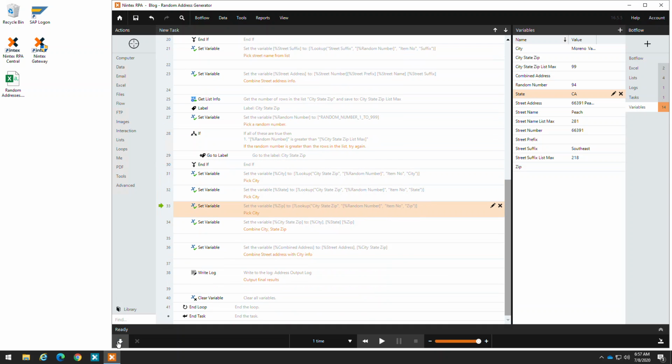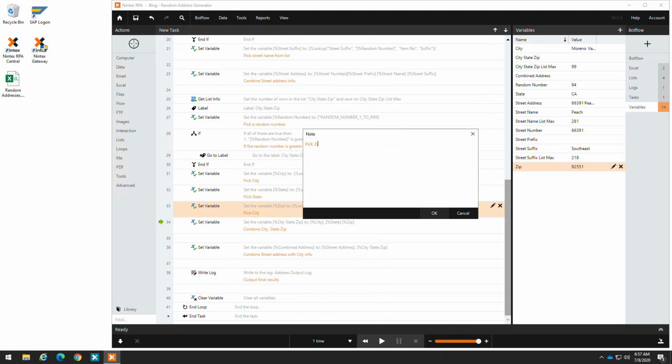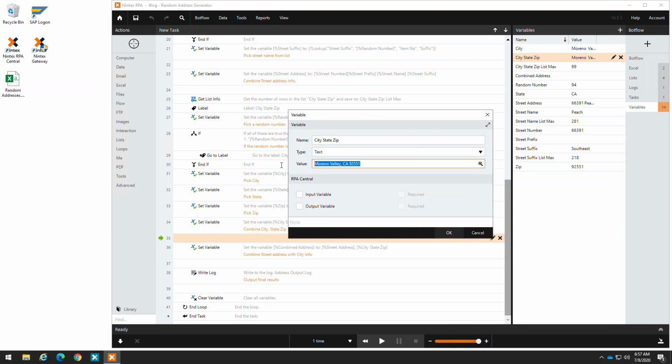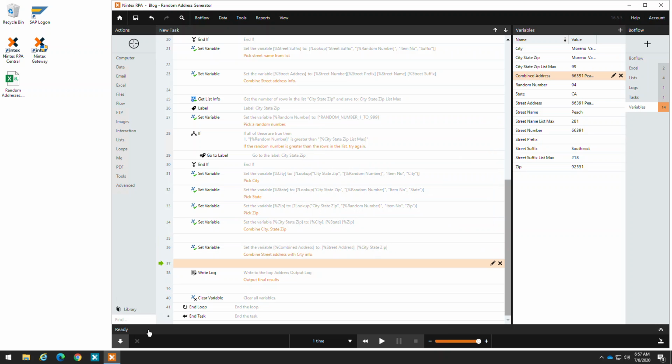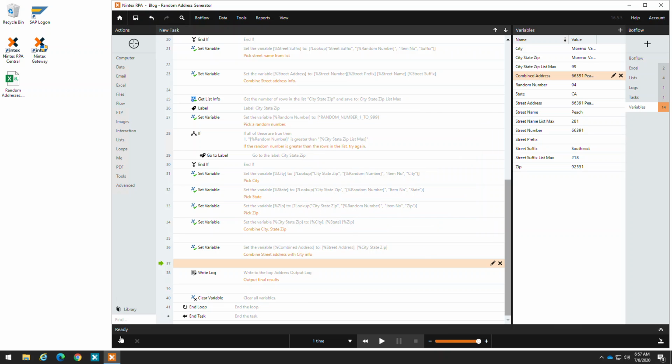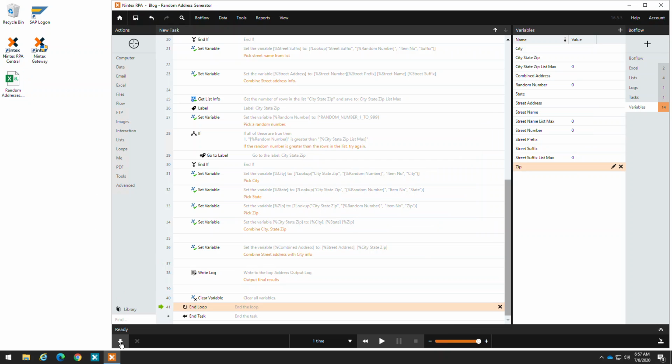Find the city, pick the state. Oh, I need to adjust those notes in there. Actually, let me just do that right now before I forget. There we go. Let's save that. So it'll pick the city, state, and zip. Then it will combine them together. So we got Moreno Valley, California, 92551. And then it will ultimately combine that with that street address there. After it's done that, it'll output everything into a log. We're just outputting it to a CSV, and then it'll loop around, clear everything out, and try again.